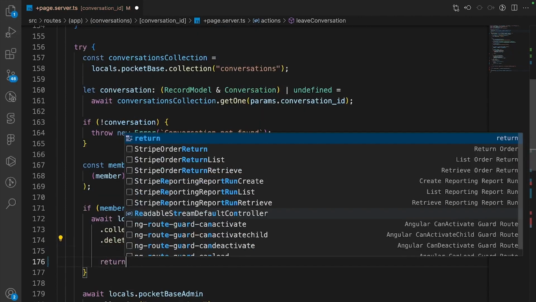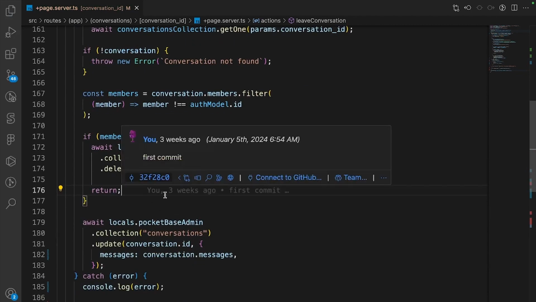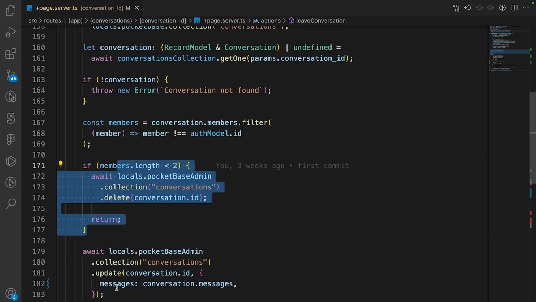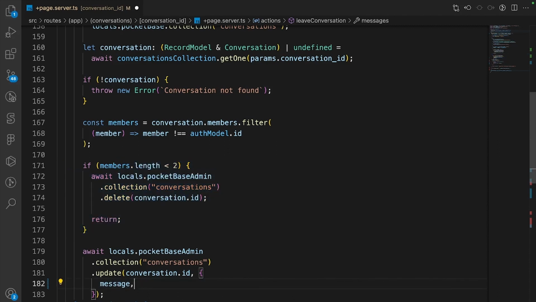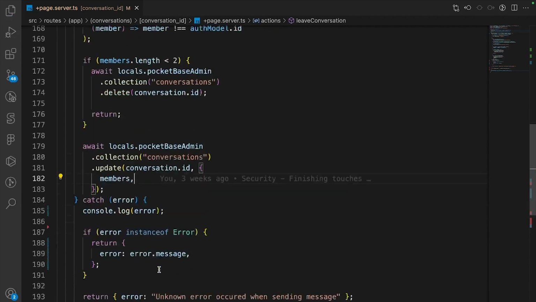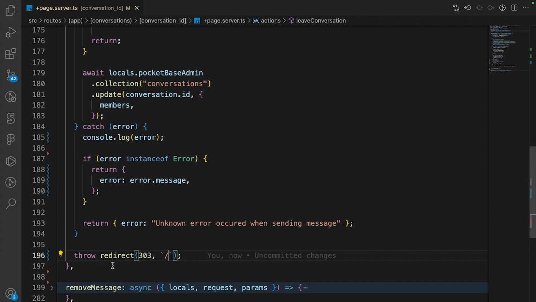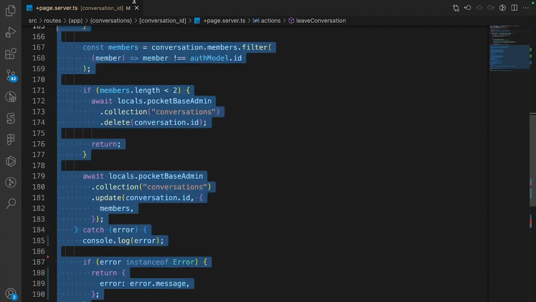And then we're gonna do an early return. So then if it is less than 2, we remove the actual conversation, but if not, we just update it, and instead of updating with messages, we just say members right there, and that's perfect. Instead of redirecting back to the conversation ID, we just say slash.